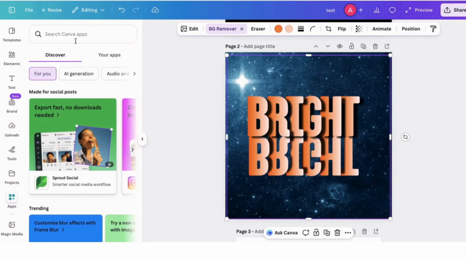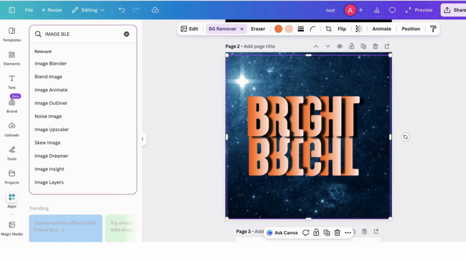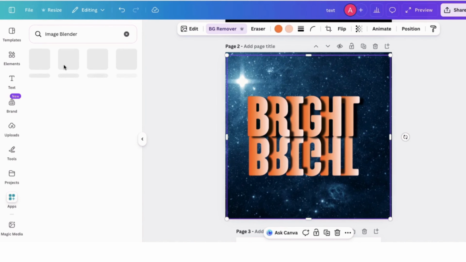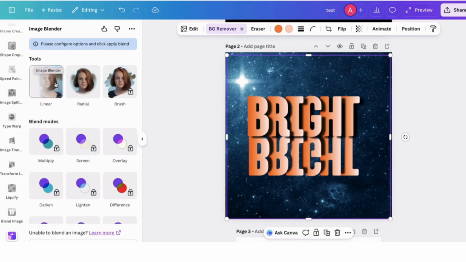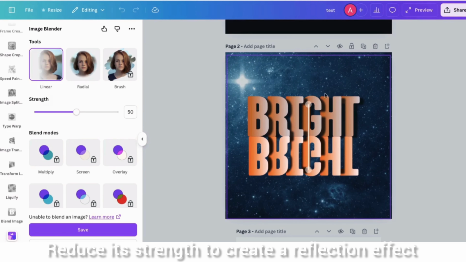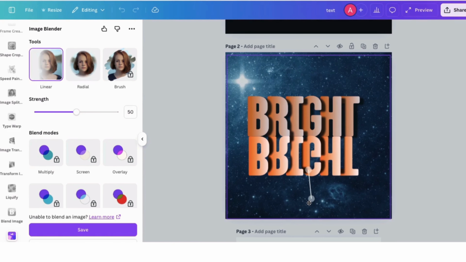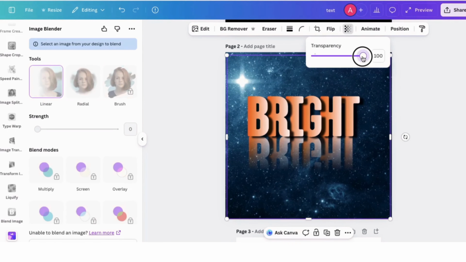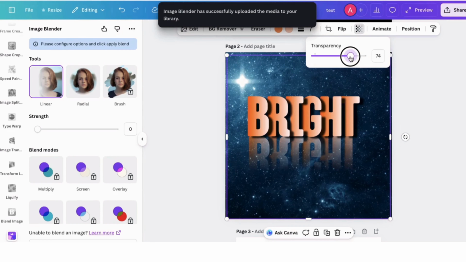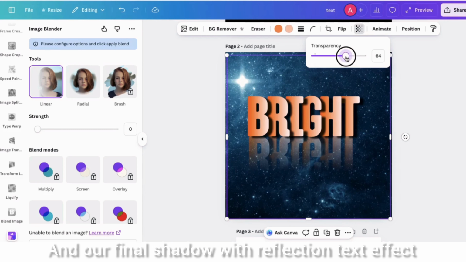Here, after, go to Apps and select Image Blender. Here, adjust its anchor points. Reduce its strength to create a reflection effect like this. Then reduce its transparency slightly. And our final shadow with reflection text effect is ready.